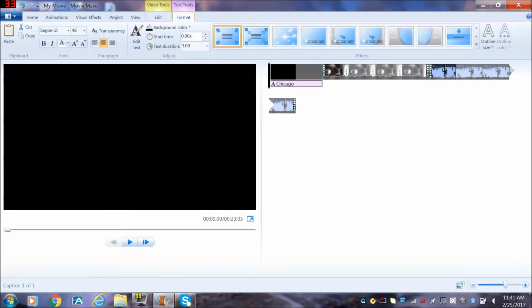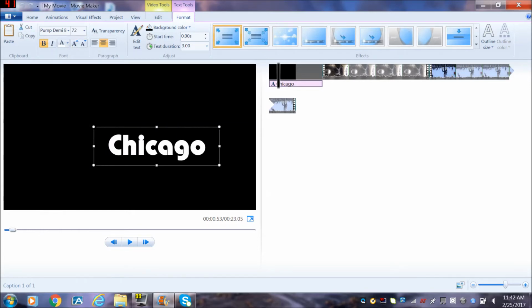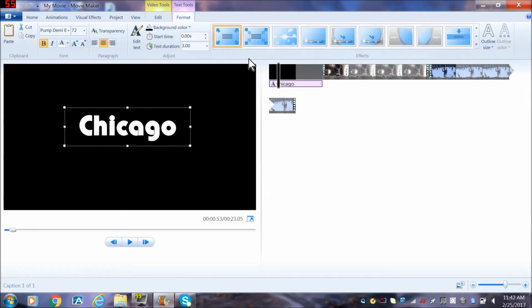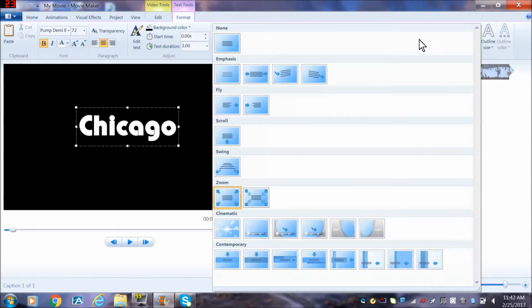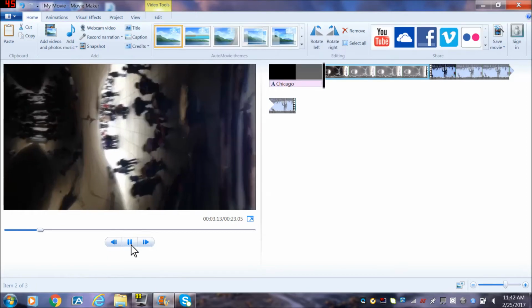You can click on this text and you can edit it. You can go over here, you can change the font of it, you can change the size of it, you can bold it, anything like that, very basic things. And you can also change if you want a different effect on it, like if you want it to fade in and out, you can do that and it will change the effect for you.